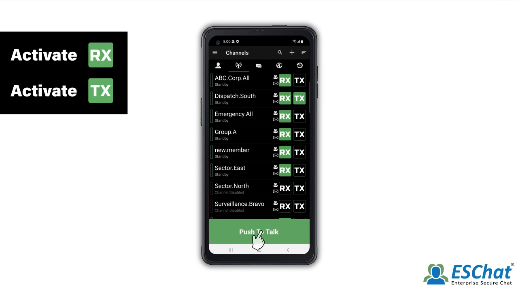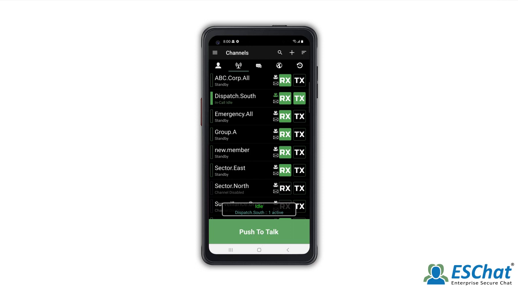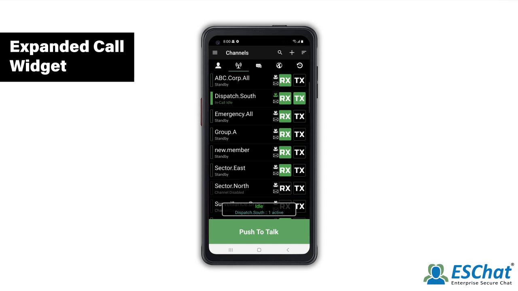Upon hearing the grant tone, begin speaking. Release the PTT button when you are finished speaking. The call will idle timeout when the configurable hang timer expires, or you may press RX to manually end the call. This can be done from the Channels tab or the expanded Call Widget.